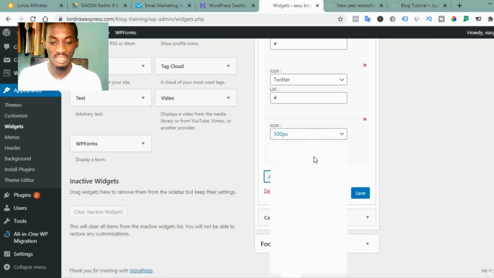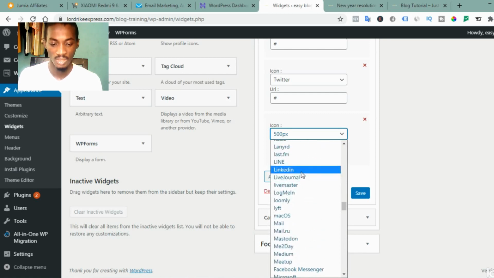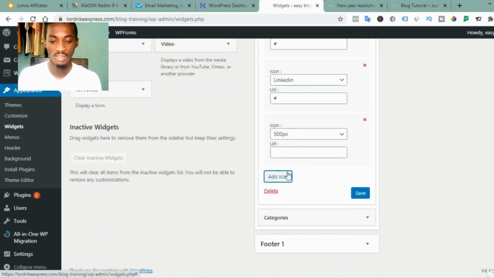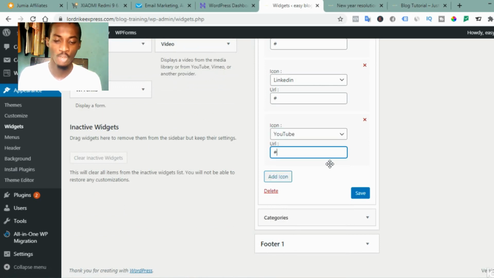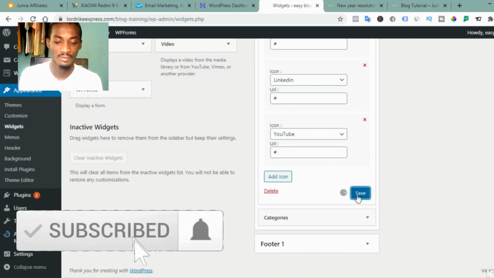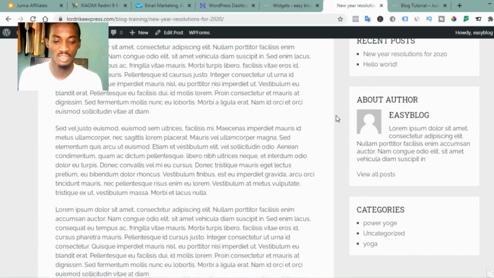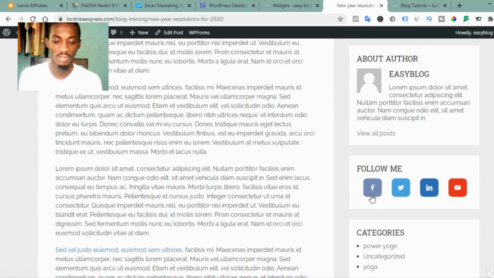Then let's say LinkedIn. I'll look for LinkedIn. So this is B. I'll go to L, H, I, J, K, L. So this is LinkedIn. Put the URL again. Add icon. Then YouTube. Depending on the social media platform you have, you put whatever you have there. Then you click on save. Once I do that and refresh, you'll see that the social icons are also going to show there. So you can see these are the social icons: Facebook, Twitter, LinkedIn, YouTube. So let's look at it there.